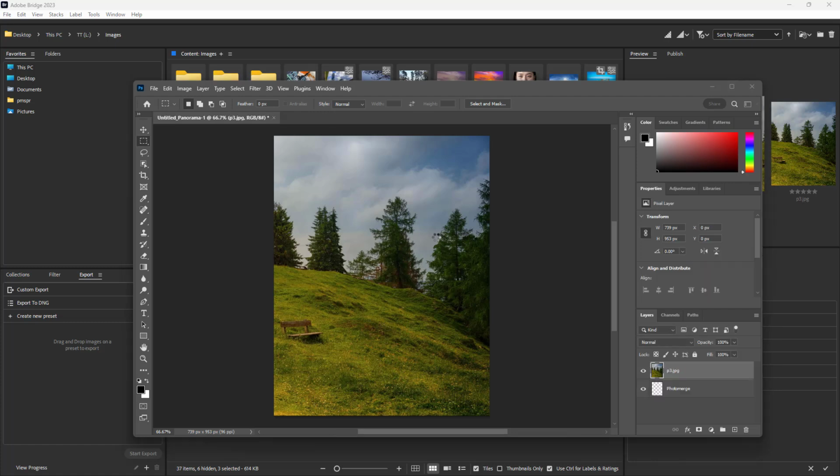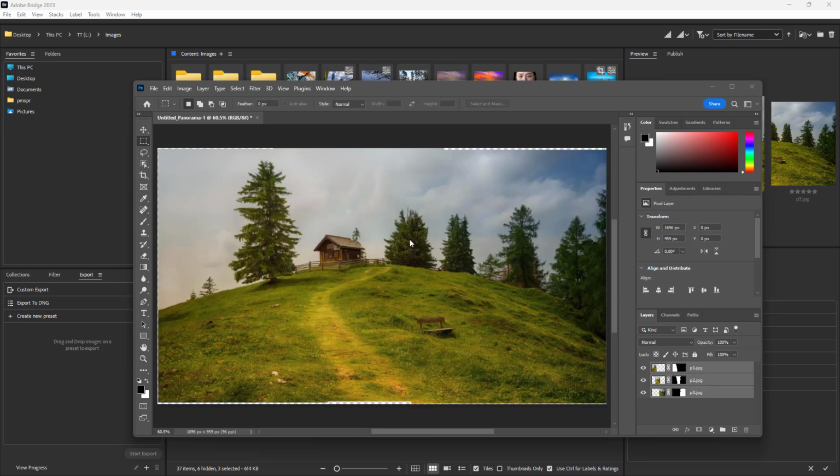So this is a Photoshop feature, but you can access it directly from Bridge, as you can see right here, to create panoramic images. So you can see that this is what you have right here, just like this, and those 3 images have been merged together to create a panoramic image just like this in Photoshop.